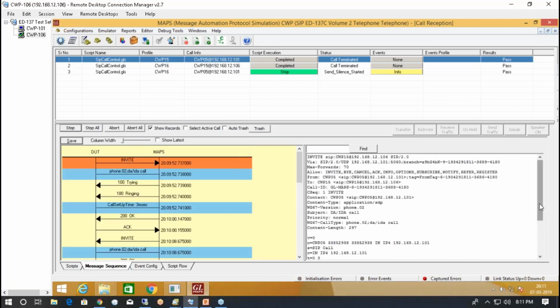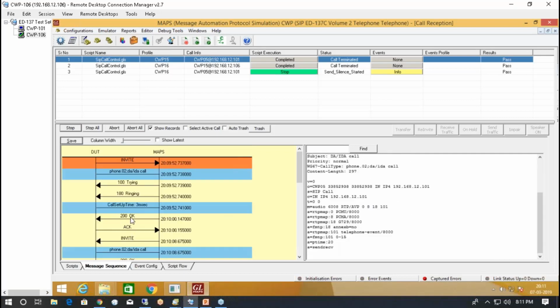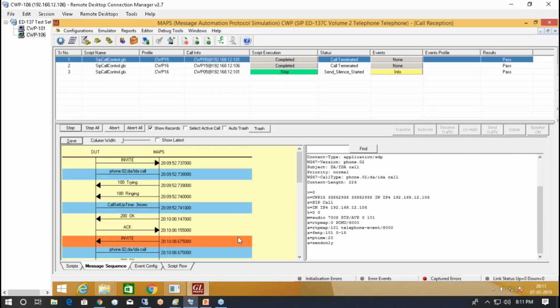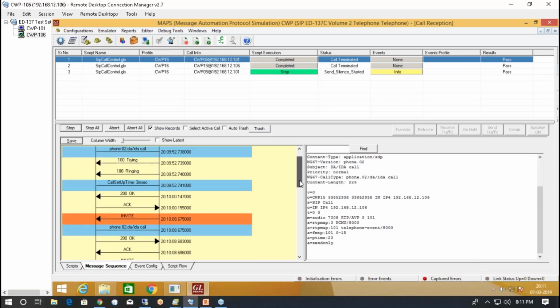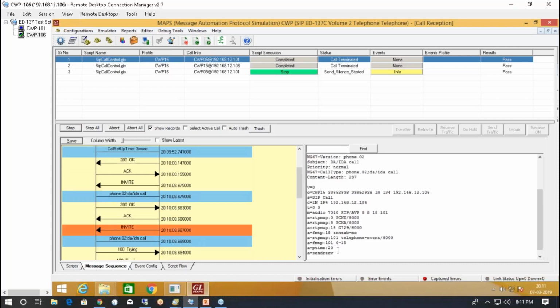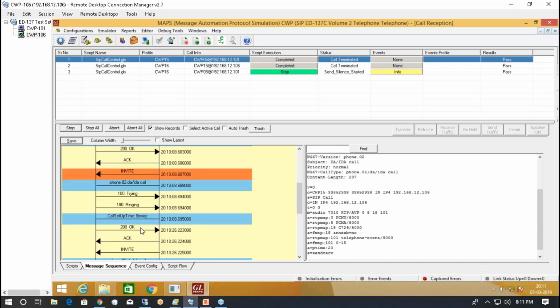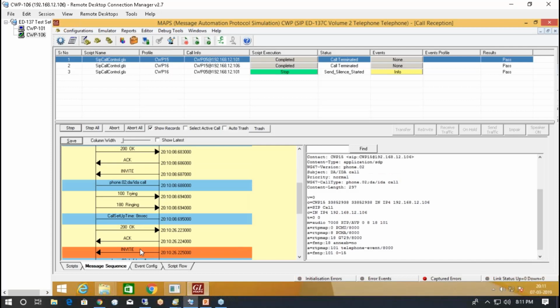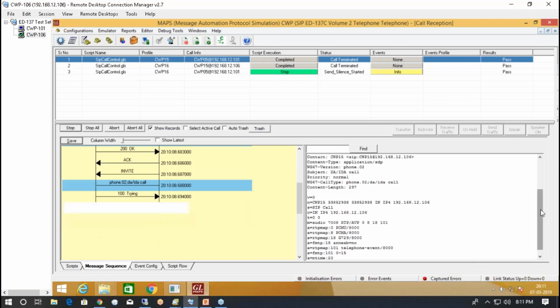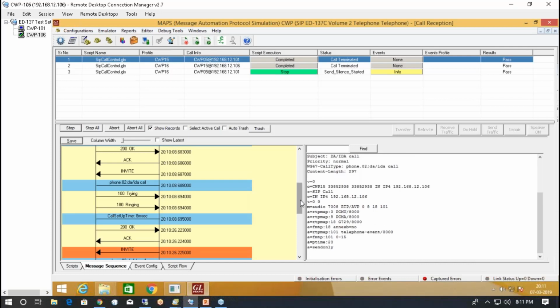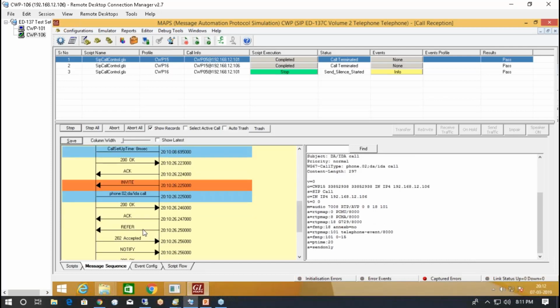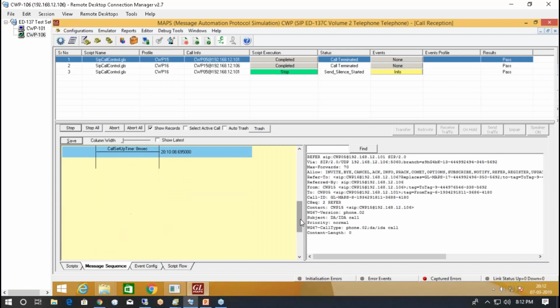The initial call was with sendrecv actually. Okay, and when attended call transfer is attempted, it will put this call on hold. Okay, and it will make a fresh call to the CWP 16 to check its availability, and then it will put that call also on hold. Okay, so it has put this call from CWP 15 to 16 also on hold, and then it is going to refer the call to 16.